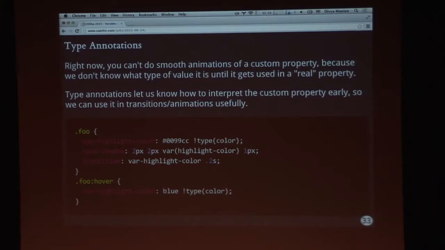The variable looks like it's a length. It said 1 pixel or 5 pixel, but at the time it's inside of the custom property, we have no idea what it is. It looks like a length there, sure, but if it's just a number, it could be a number or an integer. If it's a keyword, it could be a color, it could be a counter style. There's tons of ways to interpret most values. And so until they're used in a real property, we have no idea what they are. And thus we can't animate them well.